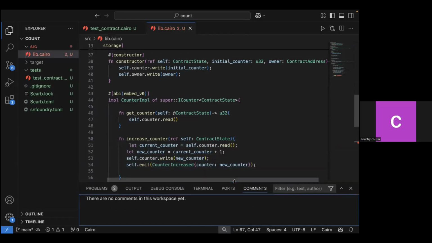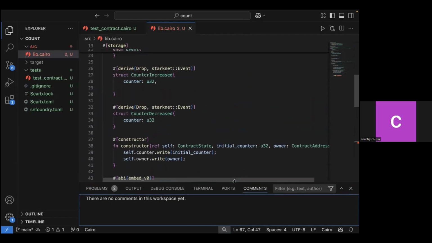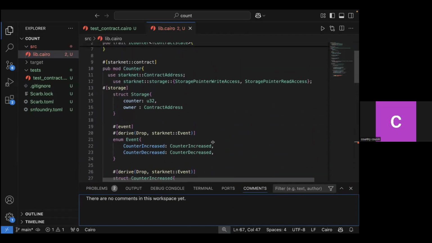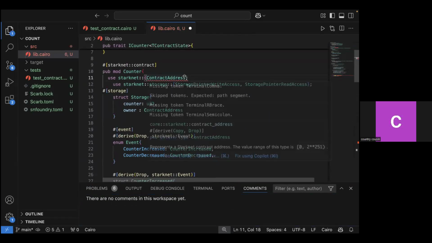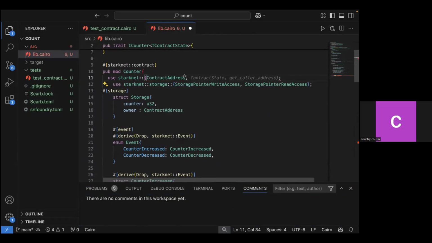All right, so we go up to the level of our imports and simply include it here. This is how you import multiple items in one line. Use the curly braces, and I want to get caller address, right?